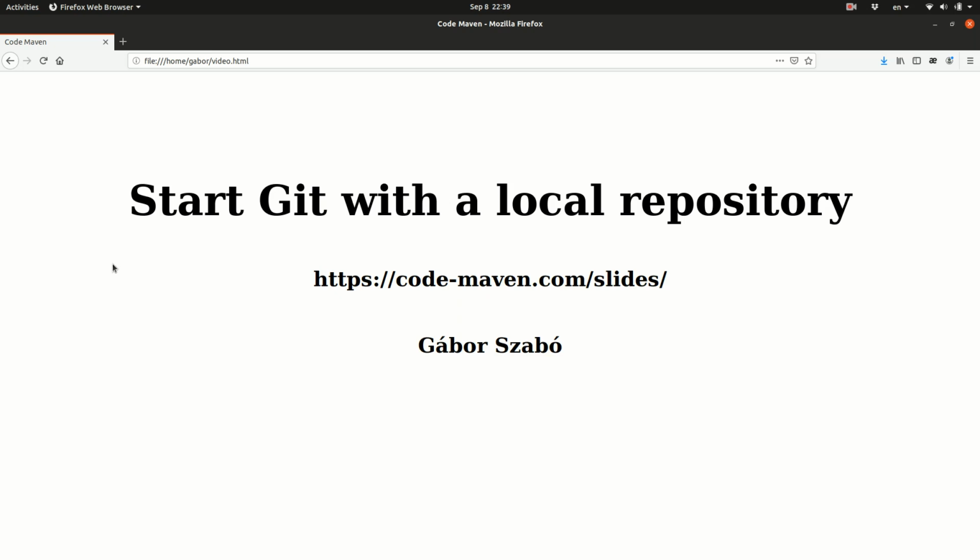This time we are going to talk about Git and getting started with Git with a local repository. We're not talking about remote repositories or anything, even very simple things. You can find some slides at this URL. Actually, there are a couple of sets of slides about Git. You can pick whichever you would like.